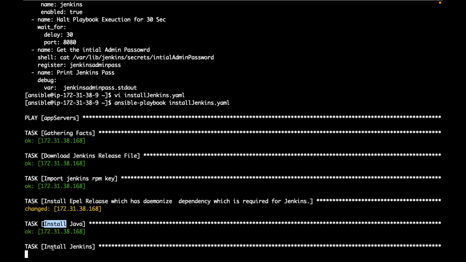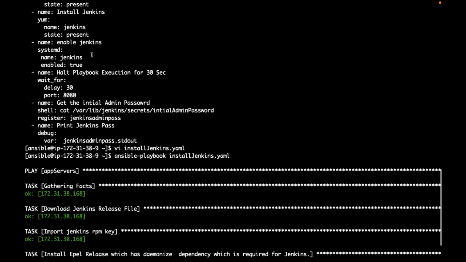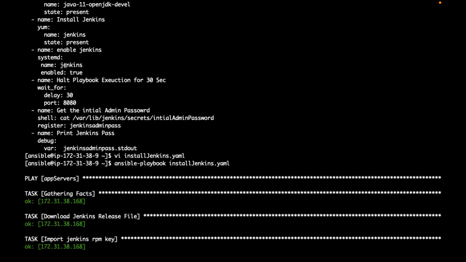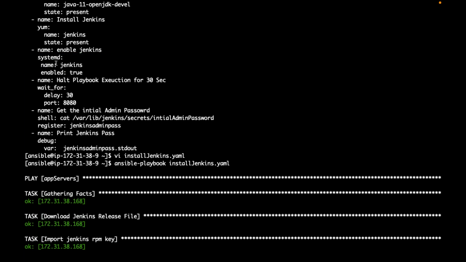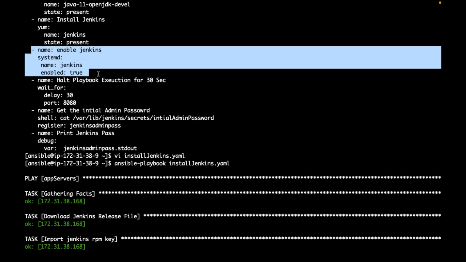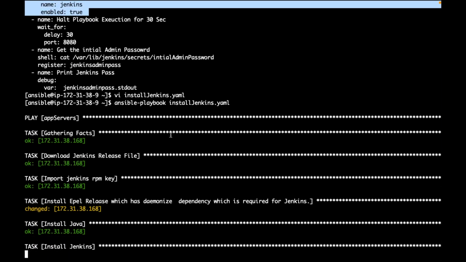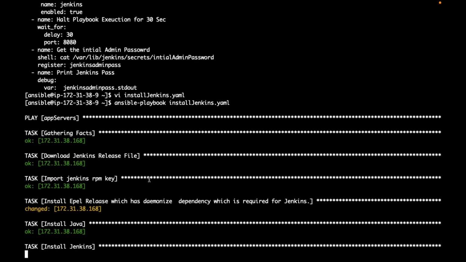Now if required, can I parameterize this one? Why are people saying no? Why will Jenkins not be up and running? We already enabled Jenkins also, right? We have that task, enable Jenkins. We have this systemd, which will start and enable both. Right?